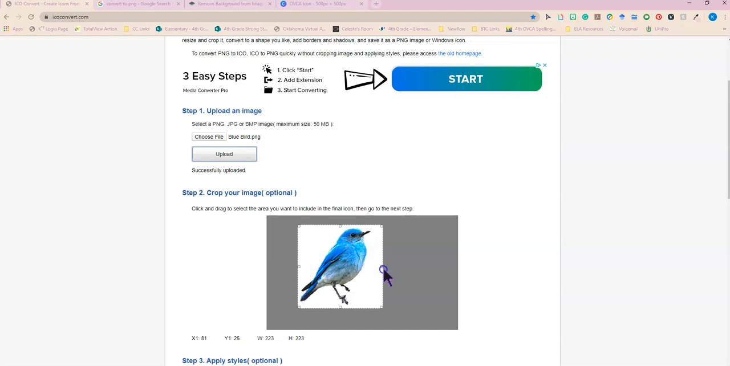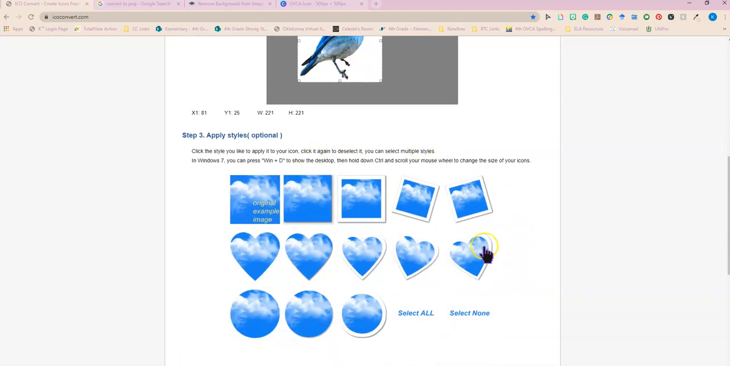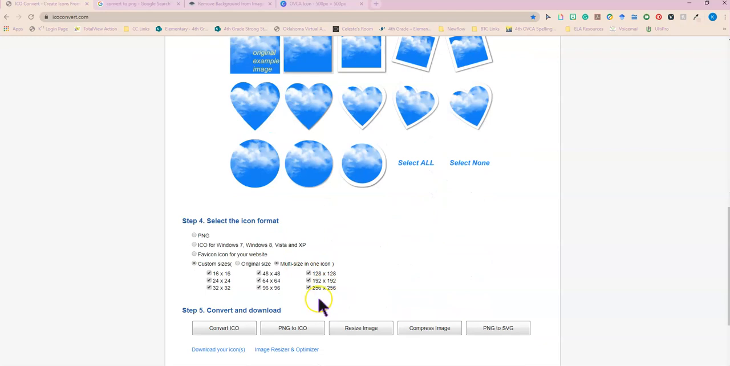These do not move, it just moves it in and out, so don't be fooled like I was the first time I did it. Then you'll scroll down to step 3. You can choose any one of these, but because this is going to be transparent, I just go with the square. But if it's not transparent, then you could turn it into any one of these and it'd be awesome. You can select all and it will do all of them. But I'm just going to do this for now for our purposes.